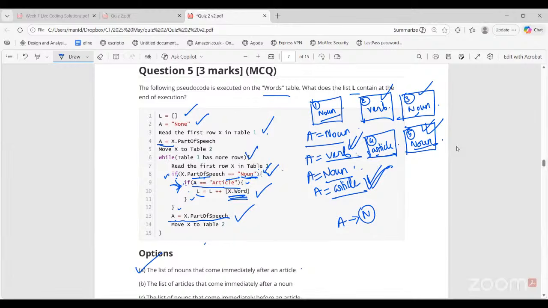And then it is written move x to table 2. So if we have already moved x to table 2, then why are we again in the while loop starting from table 1? X is just an iterator variable, right? It does not actually represent a particular card. The first card in my words dataset was read outside of the while loop. That means once you read the first card, it is removed from the words dataset into a separate table called table 2. Then in the while loop, you start reading from the second card onwards.